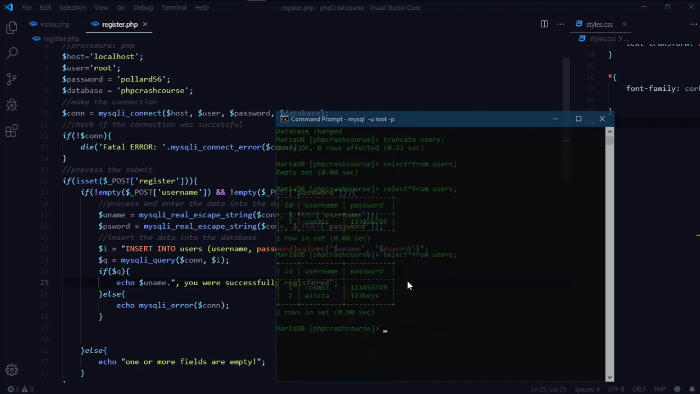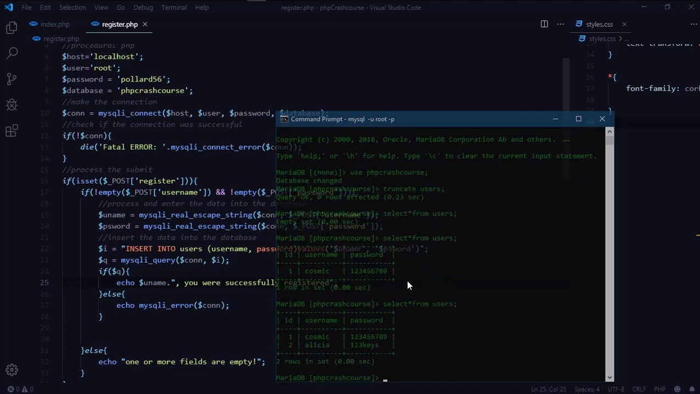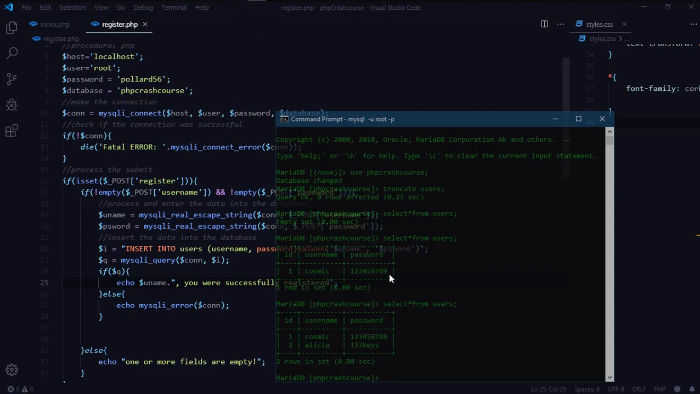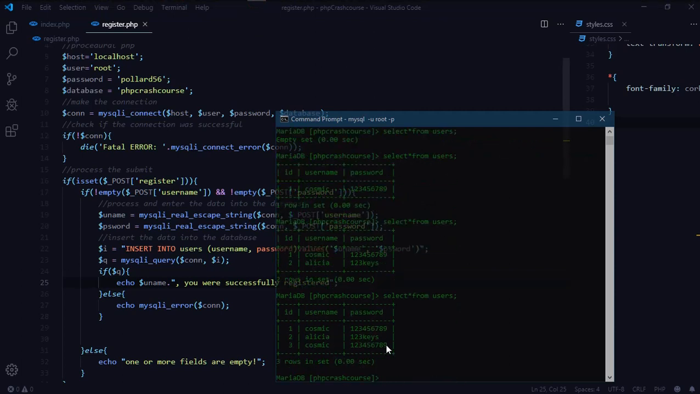Okay, now let me give you a challenge. Can you prevent a user from registering twice? Because right now we can have a user register twice. How do we do that? We already have the user cosmic, so we can have cosmic 1 2 3 4 5 6 7 8 9 again. When I select all, I'm going to have this cosmic twice. That's going to be bad for space. So the best thing is to make sure that they register only once.